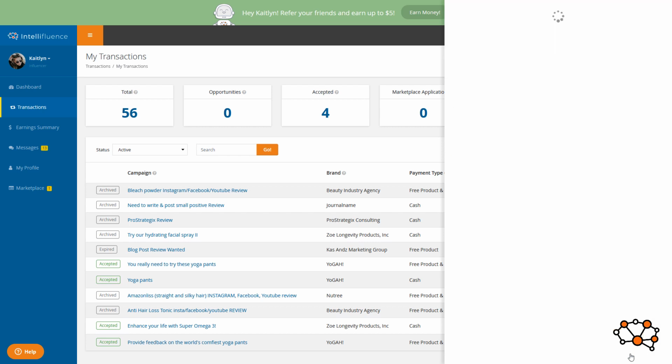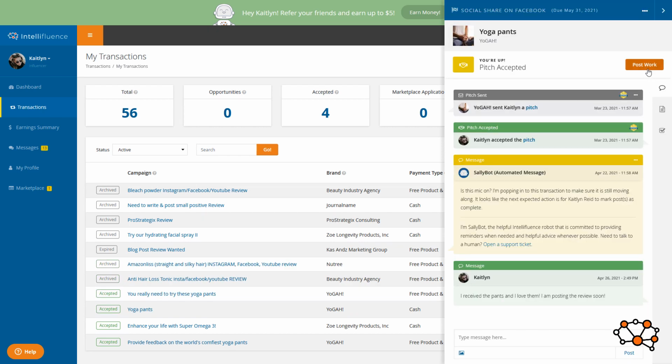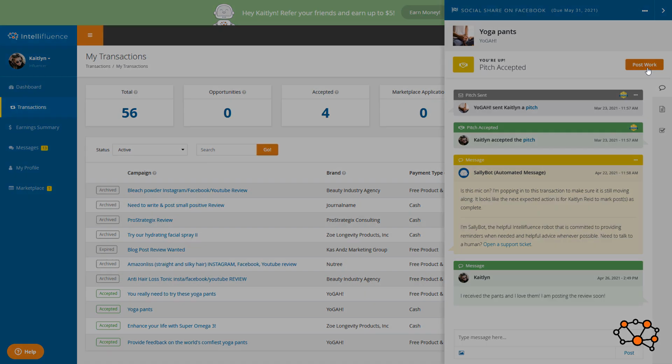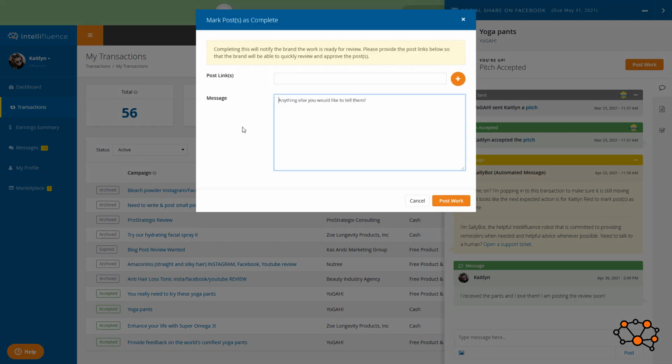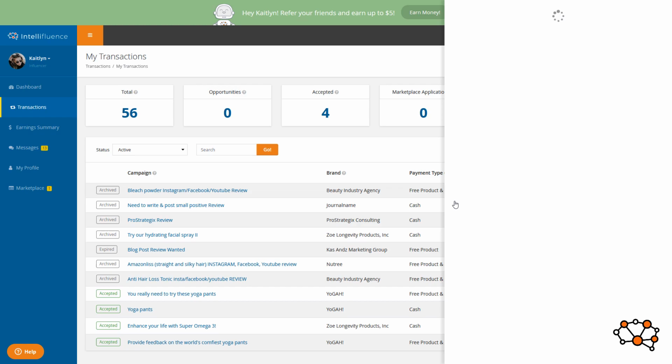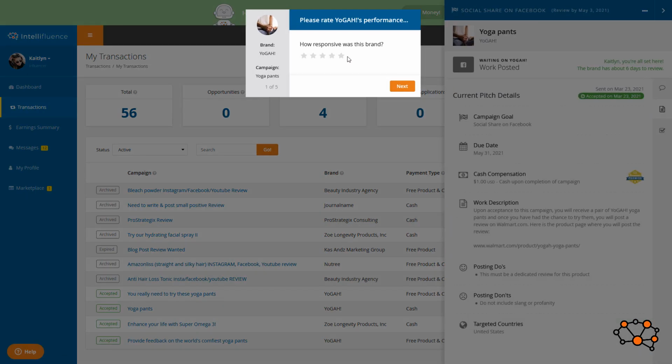Once it's time to post a link to the work you've completed, simply click Post Work and then paste the URL to your work in the Post Link field. If you're unable to provide a direct link to your work, you also have the option to share a screenshot URL from an image hosting service. Once the brand has reviewed your work, they can mark as completed or request revisions from you. Make sure you mark as posted once again upon completing any revisions.